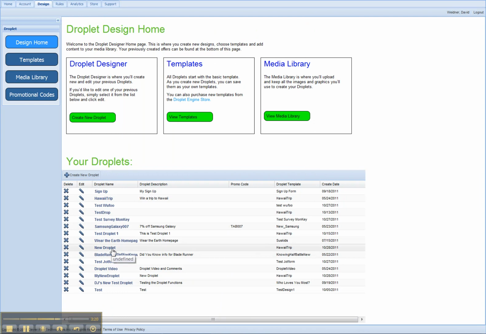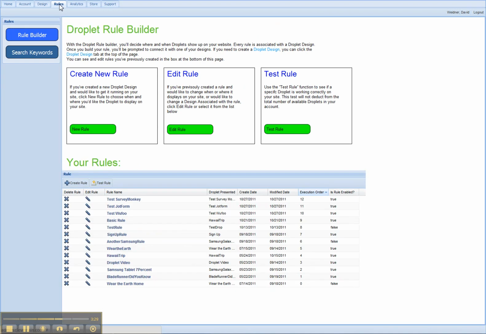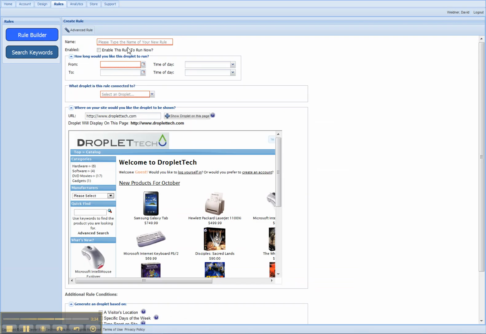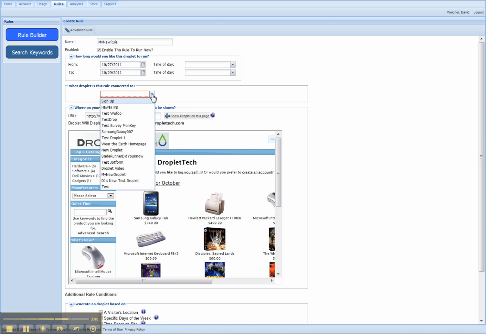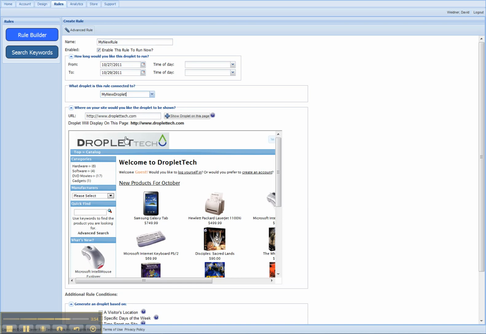Now, droplets display to your visitors based on criteria that you select, and we call these rules. So let's go over to the Rules tab. You create a new rule simply by selecting New Rule and filling out a set of questions. So let's call this My New Rule. And we'll enable that rule. We'll give it a time starting today and ending in a couple days. We'll choose the droplet that we want to add. And remember, we have My New Droplet that we'll add in, and we'll go ahead and put this on the home page of Droplet Tech. So it's going to show up right there.